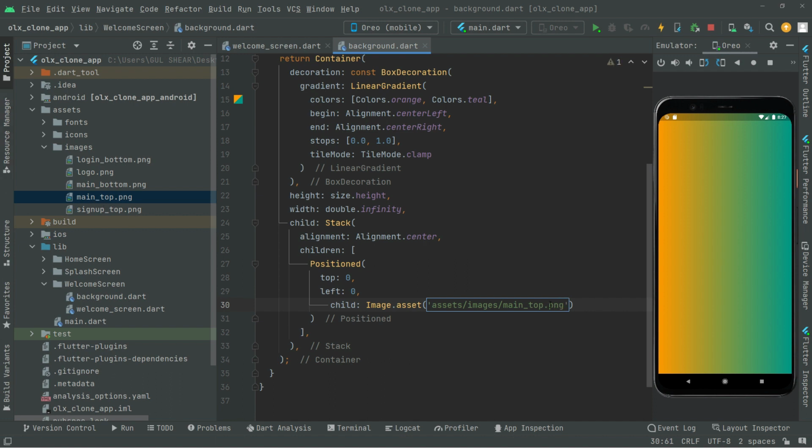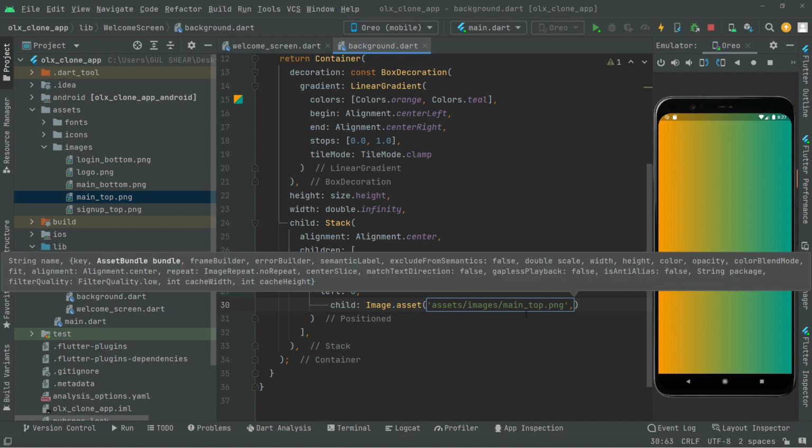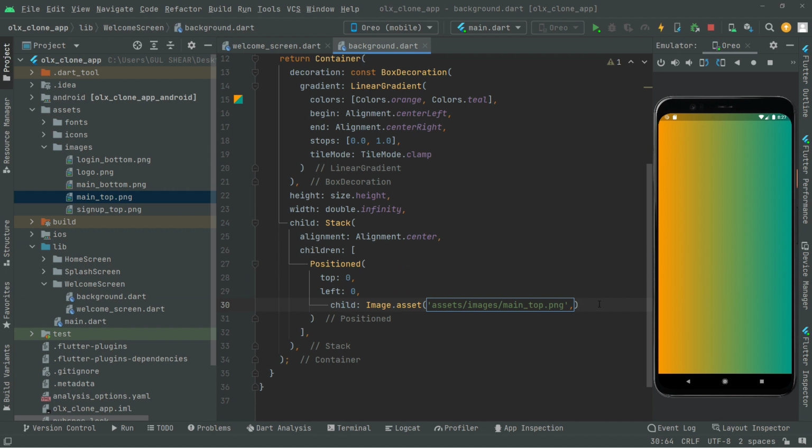Okay, now in here comma, we will provide some color, but first let me just show you that. Just press the Ctrl S and you guys will notice the main top. There we go. Okay, as you guys can see, that's the top.